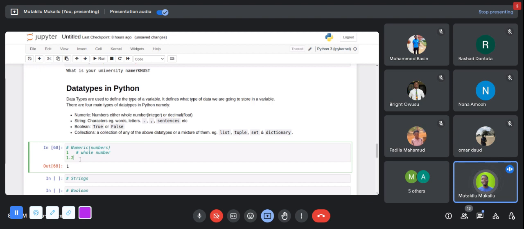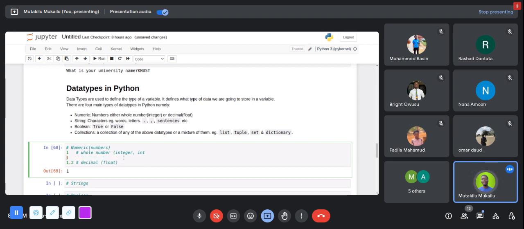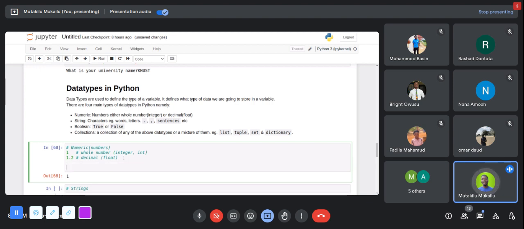And then 1.2 is actually a decimal. And I told you decimals are called floats. And then whole numbers are called integers. Normally you see them as int for short in Python. Int for integer, and float is the same, float. So decimals can be one decimal place, it can be millions. For example, you can have maybe 2 point something, and these are all decimals. And even 3.0 is a decimal.